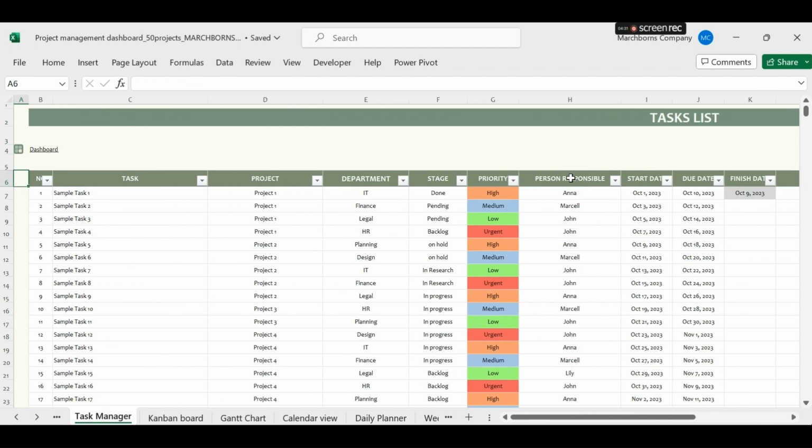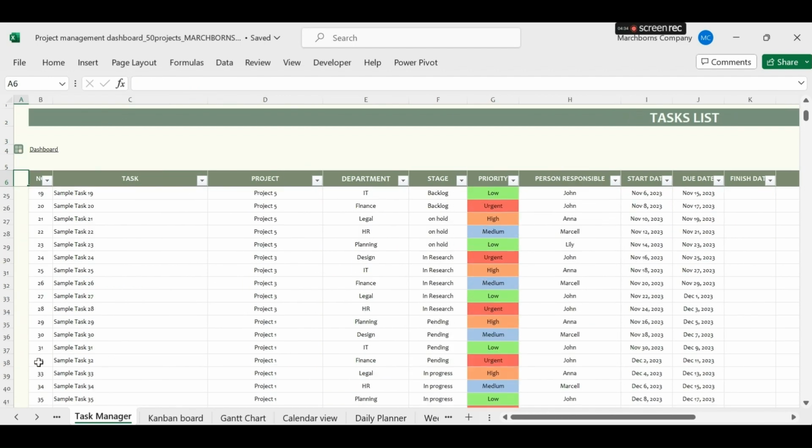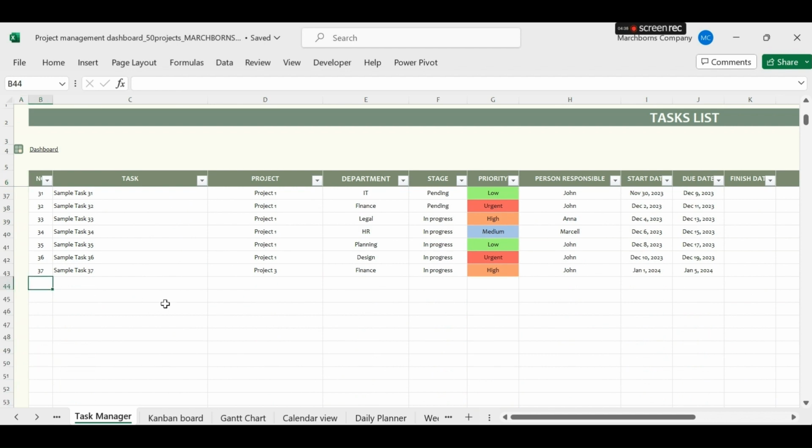I have already added tasks in Tasks Manager tab. Let's locate the blank row. Now, let's add a new task. Task number. Enter 38 for the task number. Task. Write sample task 38 to describe the task. Project. Select Project 5 for the project. Department. Choose IT for the department. Stage. Set the stage to In Progress. Priority. Mark the priority as High.